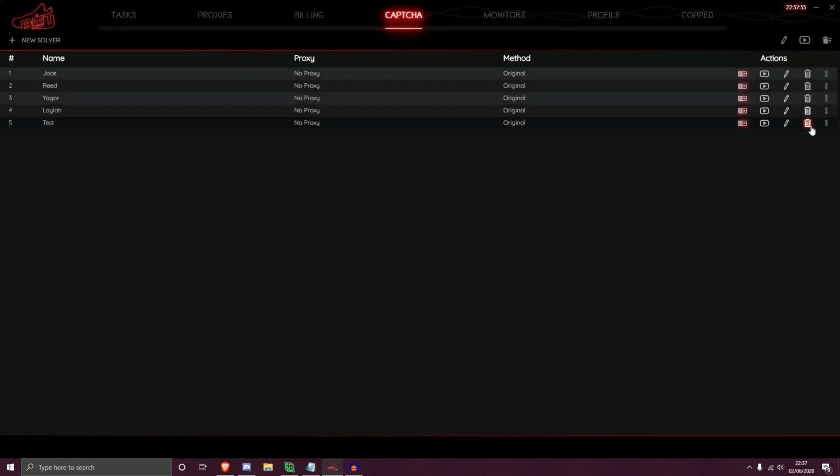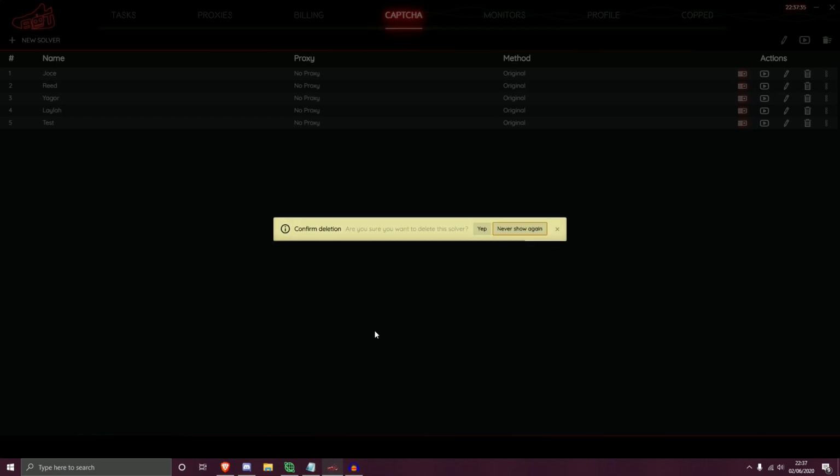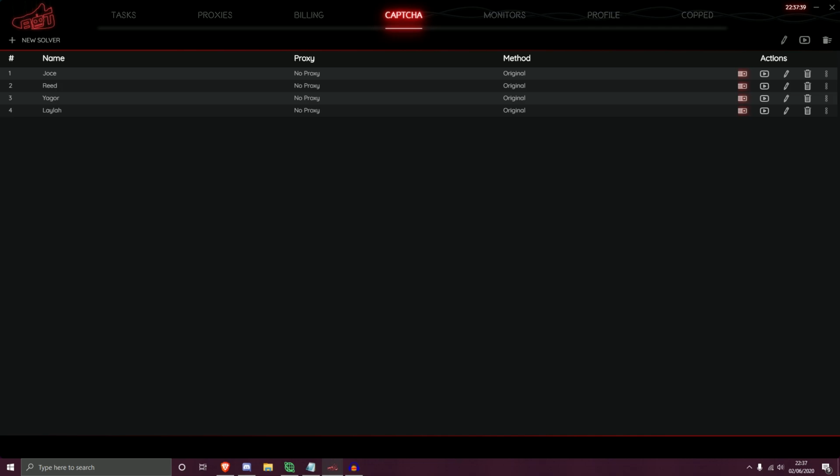If I hit the bin button, that's just going to go ahead and delete it. It's going to ask me, do you want to confirm the deletion? I click yes, it goes and deletes it. Then the three dots is to essentially open the solver, PayPal login, and clear session.